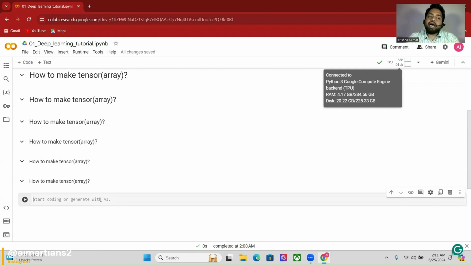So let's see how to make tensors. What are tensors? Tensors are nothing but arrays. We already learned in the machine learning playlist that we can also create arrays using NumPy. So what is the benefit of making an array in TensorFlow? I will tell you. First of all, I just want to show you what kind of tensors we have available in TensorFlow. So I'm going to create the first tensor.